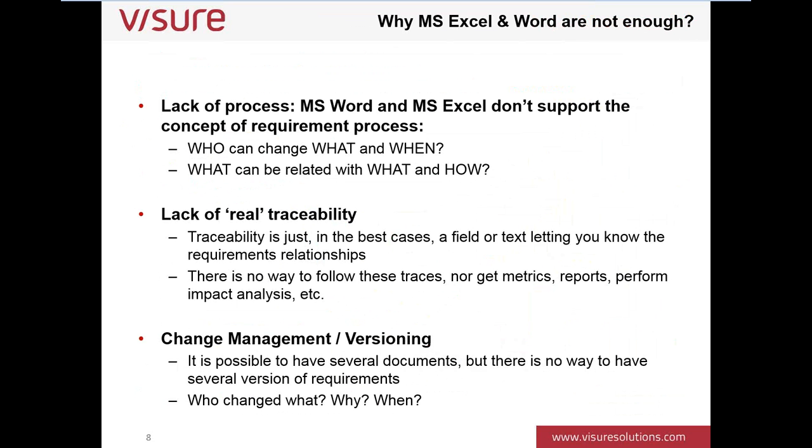And like I was mentioning, traceability is super important when working with requirements. And traceability when working in Word or Excel, in the best case, is going to be a field or text letting you know the relationships. So this one is related with this one, and that's all. Someone has to keep that updated, and at the other end also. So it's going to be really easy to forget that, and it's not going to be a real traceability that I can use to exploit that information to navigate or whatever. Okay.